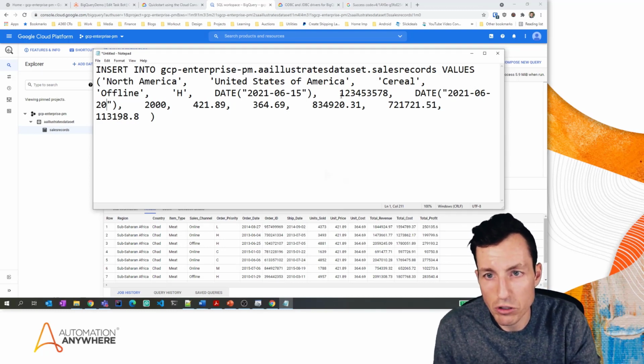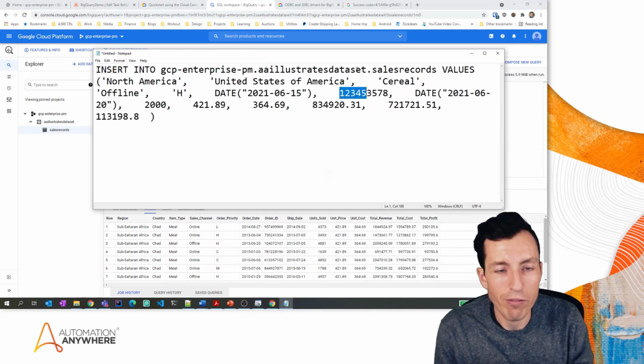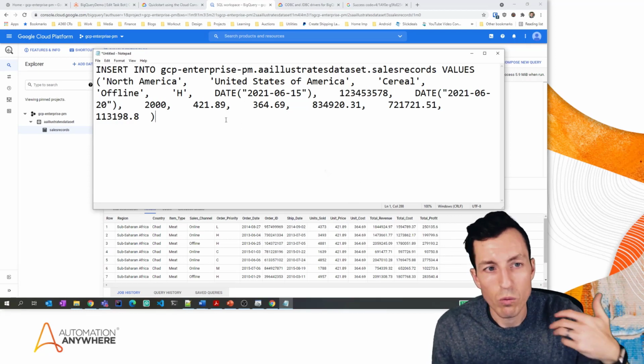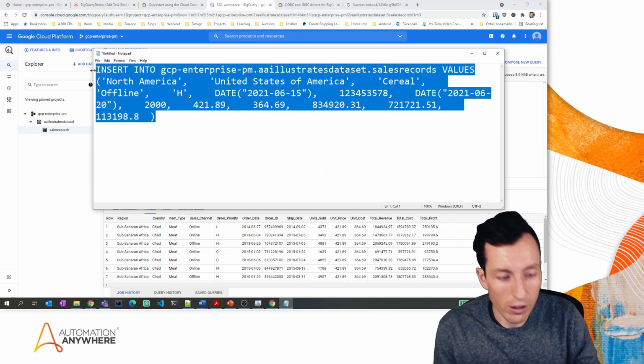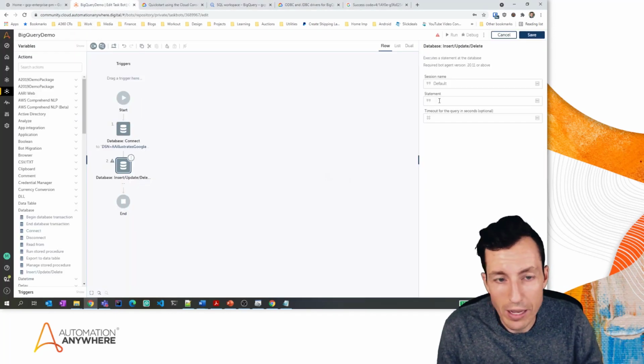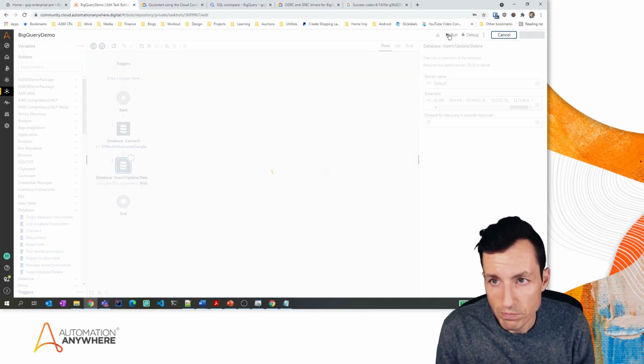And I've also created an order ID that starts with 1, 2, 3, 4, 5. I did that because I want to make sure that we're able to actually find our data once we're trying to retrieve this to validate our insert. So I'm going to hit copy here. I will paste that back into our statement, and then we can hit run.